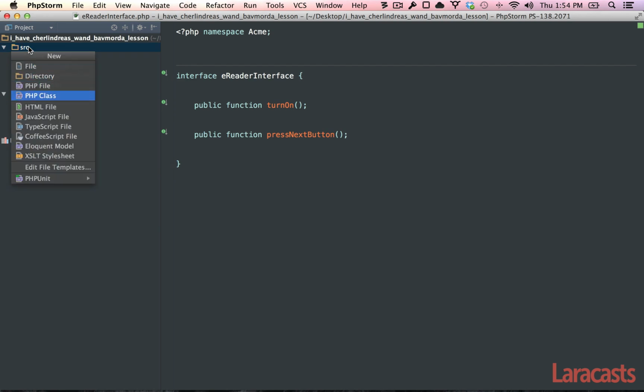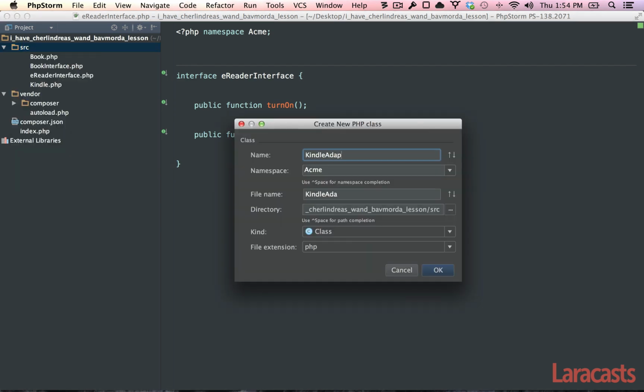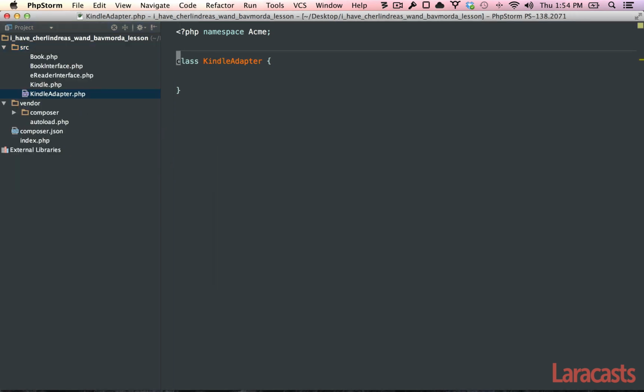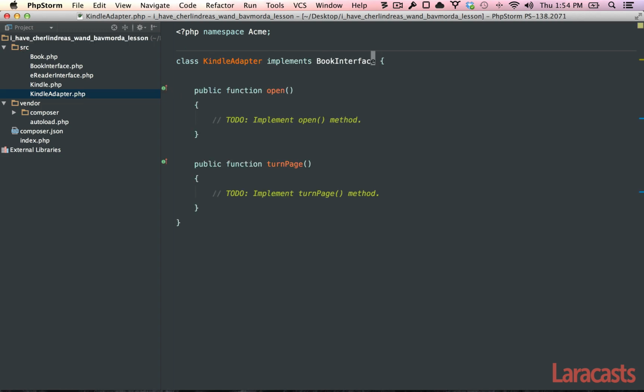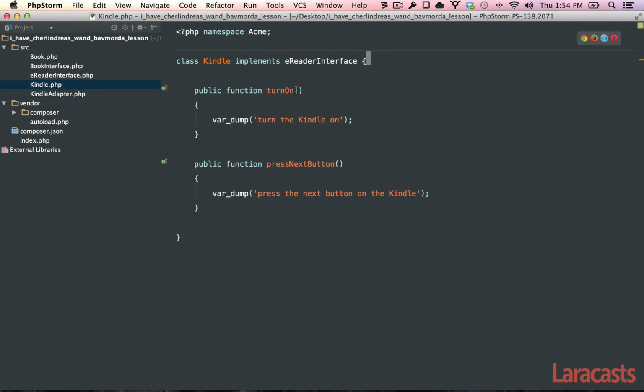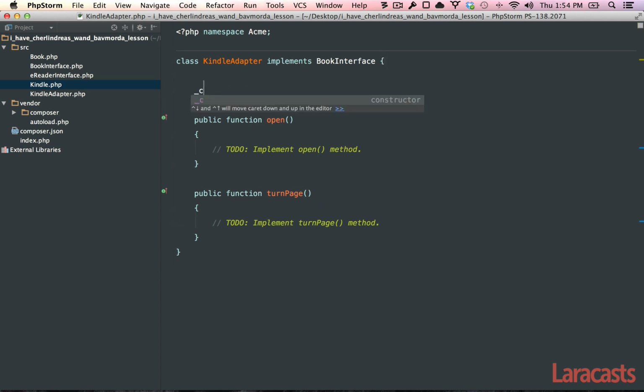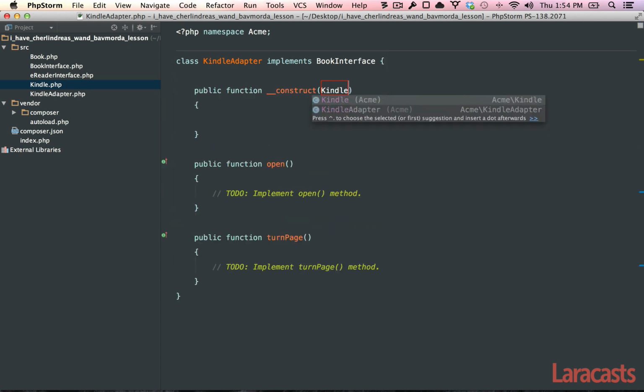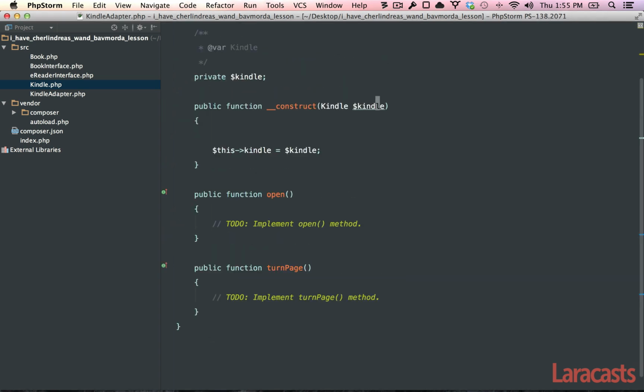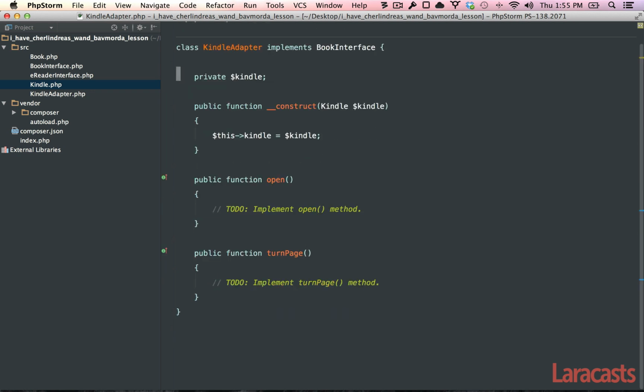I'm going to create a new class here, and I will call this Kindle Adapter. Now, here's the key thing. We want to make sure that this implements the interface that we're trying to adhere to. So implements book interface. So let's go ahead and add these method stubs. And now we just want to translate these methods over to what we use in this version. So it sounds like we need to inject our actual Kindle here.